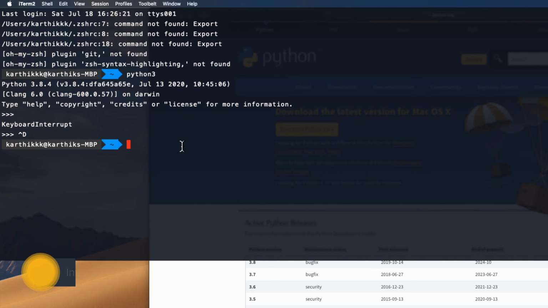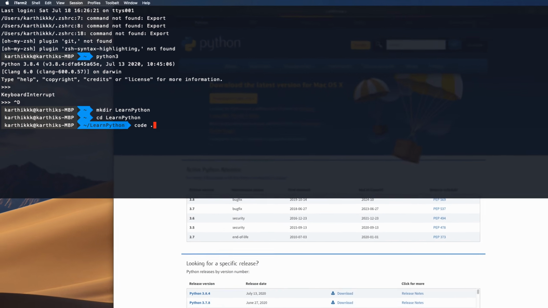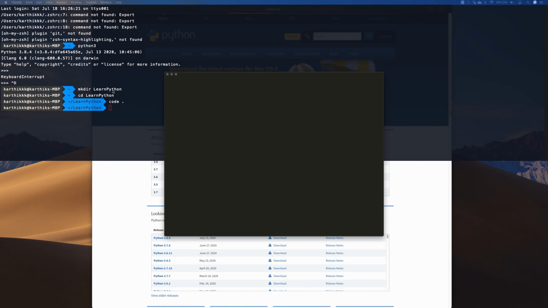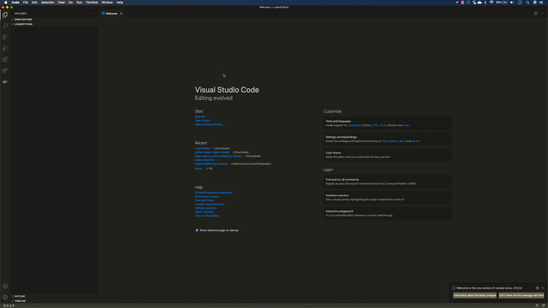So the first thing I'm going to do is create a directory, and I'm going to call this learn Python. I'm going to go to learn Python, and I'm going to open Visual Studio Code. If you have installed Visual Studio Code, you can just use code dot, and this will open Visual Studio Code for you. And now you can start working with it.